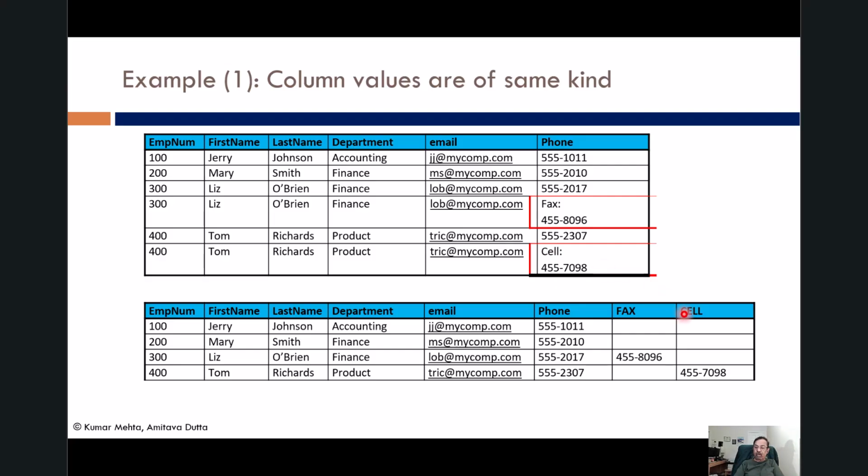So how do I fix that? Let's say this is a landline, and I have a fax and I have a cell. I create 3 separate columns. If a number happens to be a fax number, like for Liz O'Brien, I put it in the fax column. And if it happens to be a cell phone, I put it in the cell phone column.